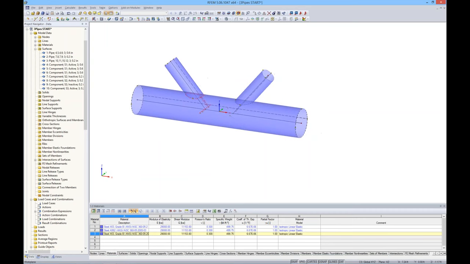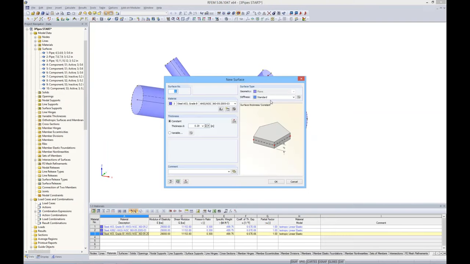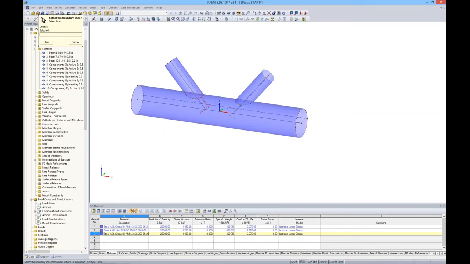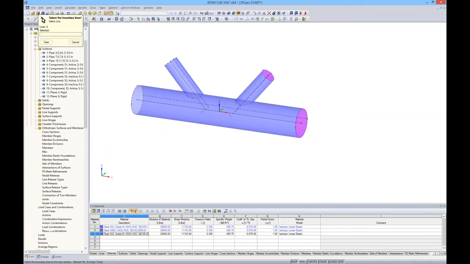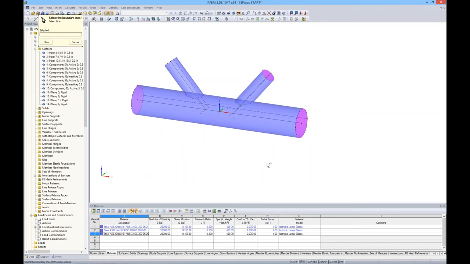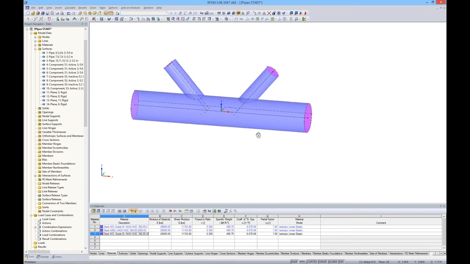Now, just like the first model, we need to go ahead and create some rigid end plates here. And instead of the polylines, I'm going to go ahead and select a boundary line. I want to select rigid here. And all I need to do now is simply select these circles. So you can see how easy it is to apply surfaces in RFEM. It's simply the click of a button. I can right-click to exit out of that.